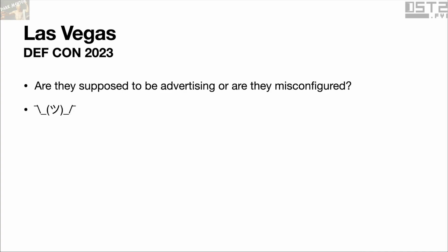Now, the real big question here is, are they supposed to be advertising like this, or are they misconfigured? And to that, my answer is, shoulder shrug, I don't know. This bears future investigation, don't you think?